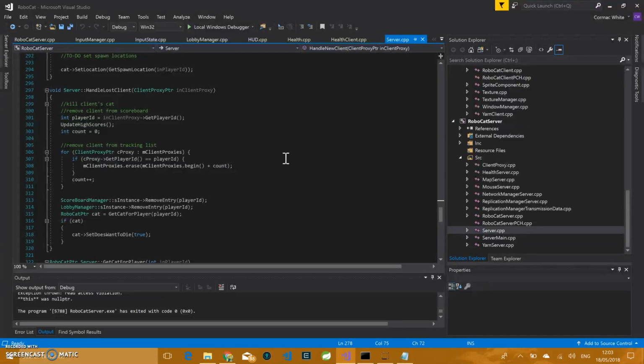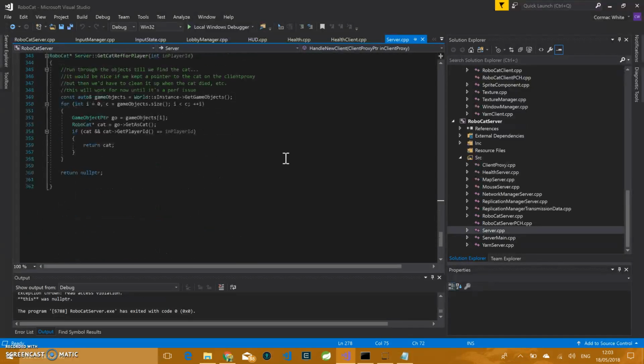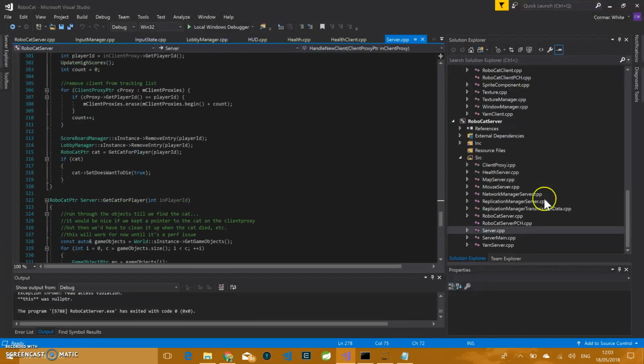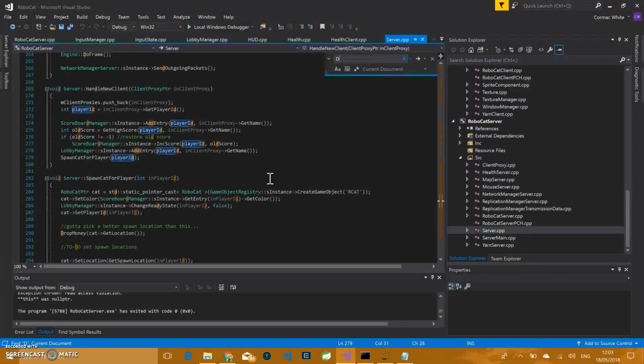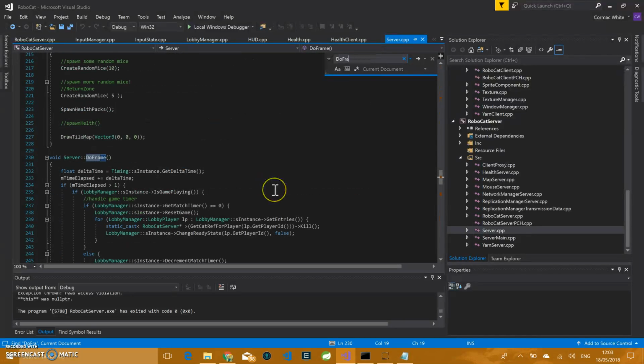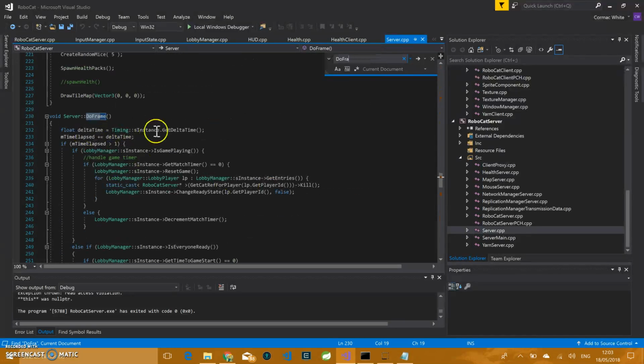Yeah, the main game loop is called in the doFrame function. That's RoboCat server, isn't it? That's server, yeah. So we find the doFrame function. In the doFrame function, here we set up the delta time, and then the delta time increases every time the frame gets called, the function gets called.